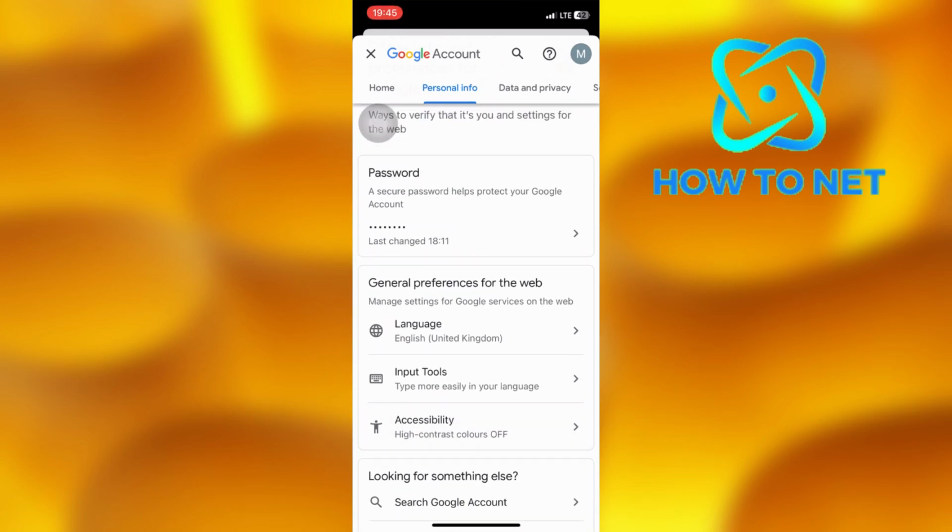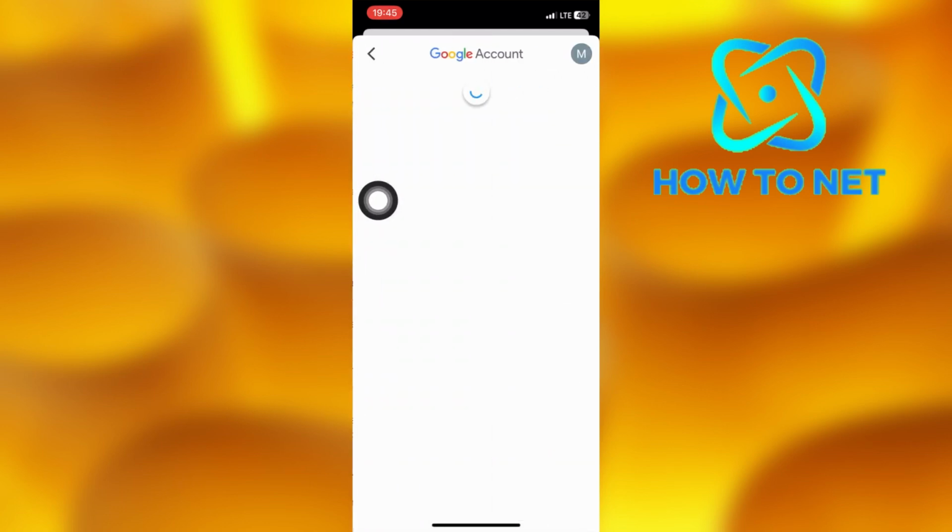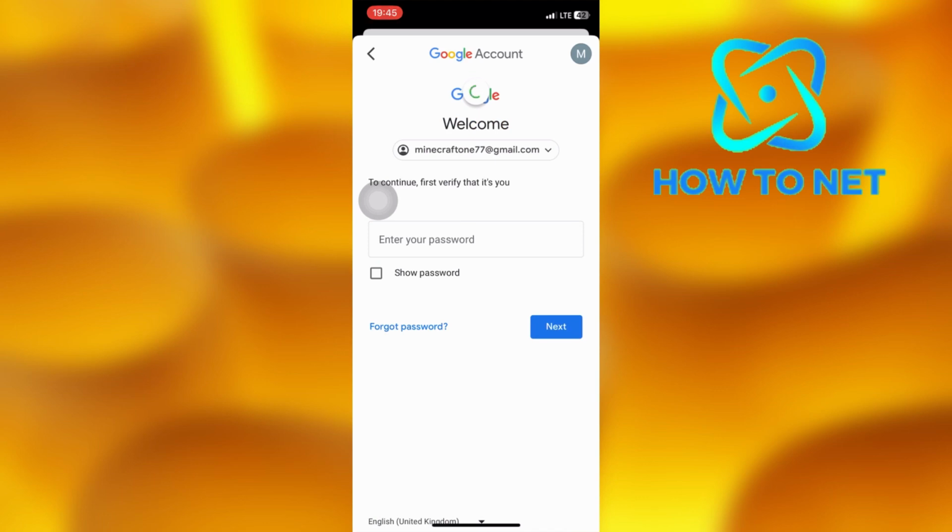To change to another password, you will have to first enter your current password. Then proceed to change to another password.